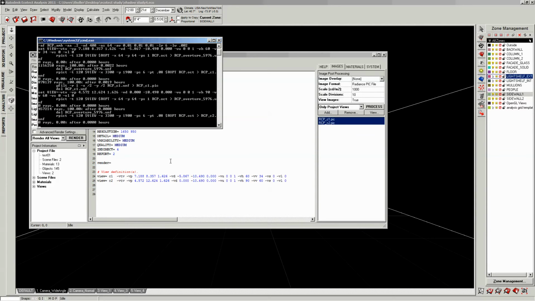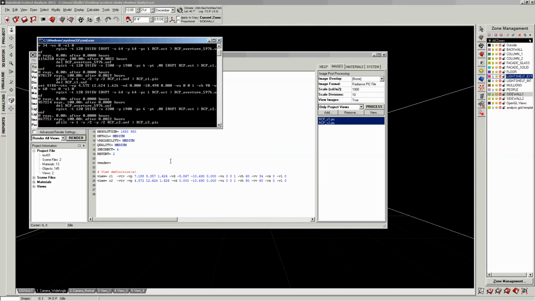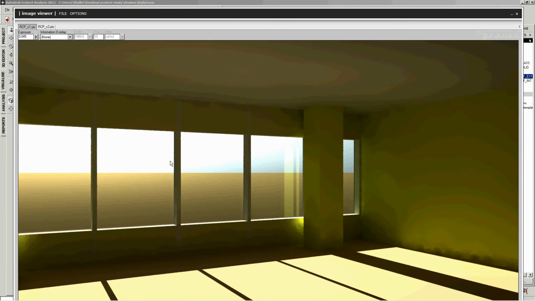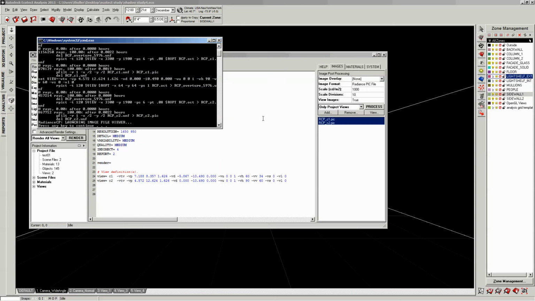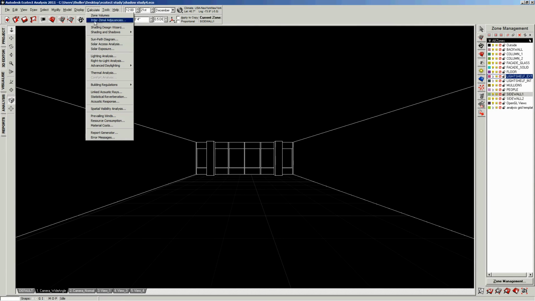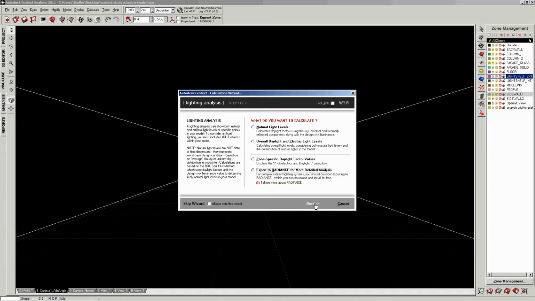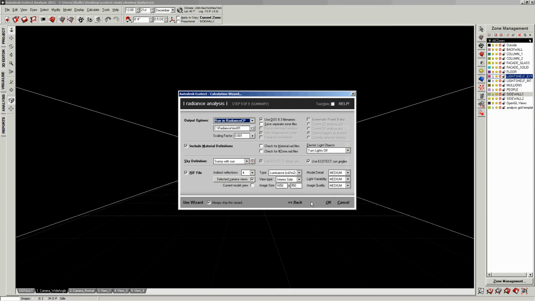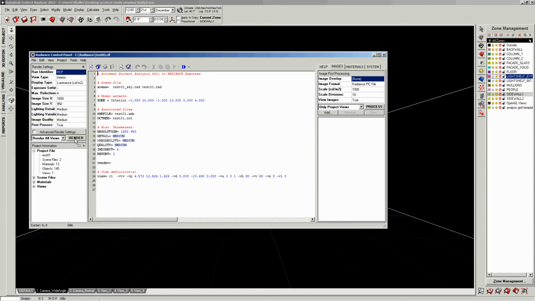Should be almost done. I should probably make those files a little smaller. It doesn't take that long. Oh, that was the wrong one. You know what we did? Let's do this again. Lighting analysis, export to Radiance, select camera views, just the wide angle camera. And I guess we should just make this smaller. No, it's okay. You just have to wait.